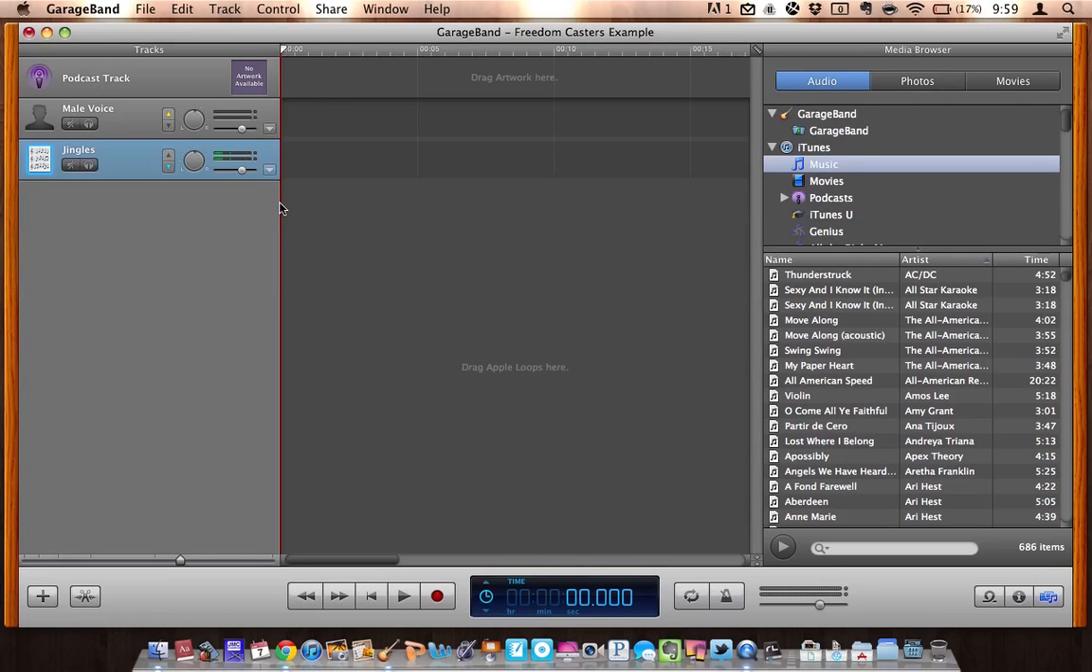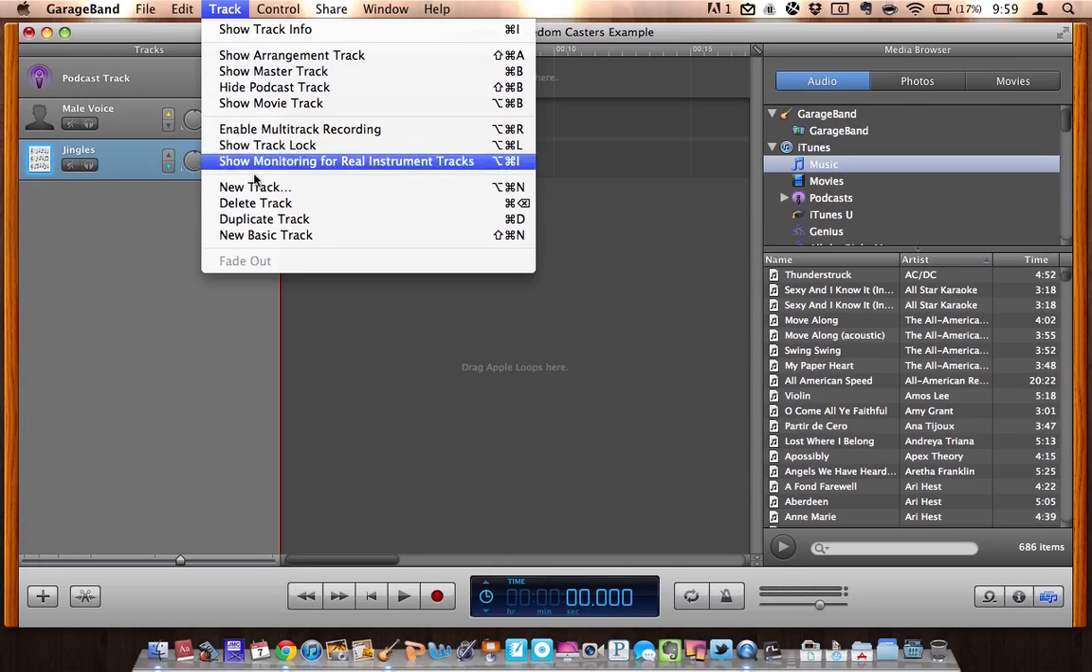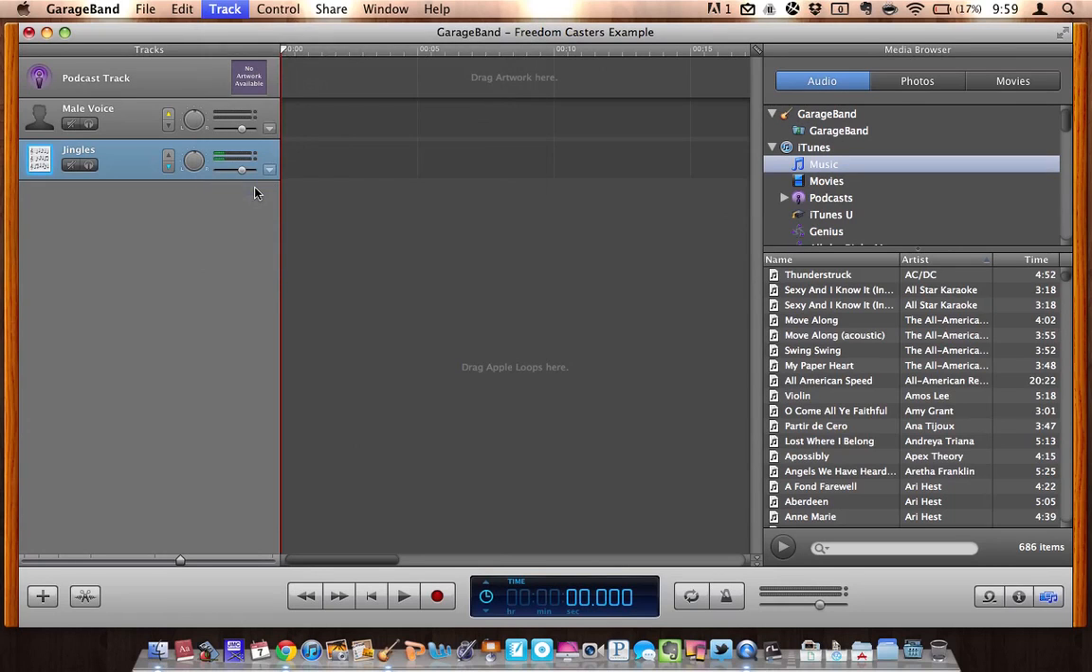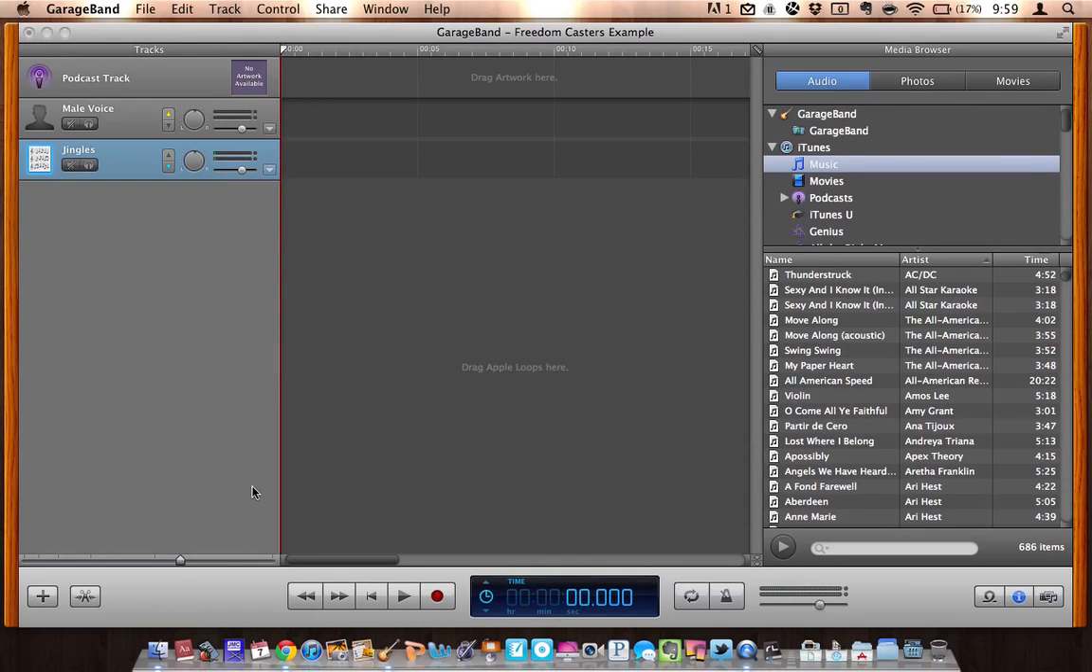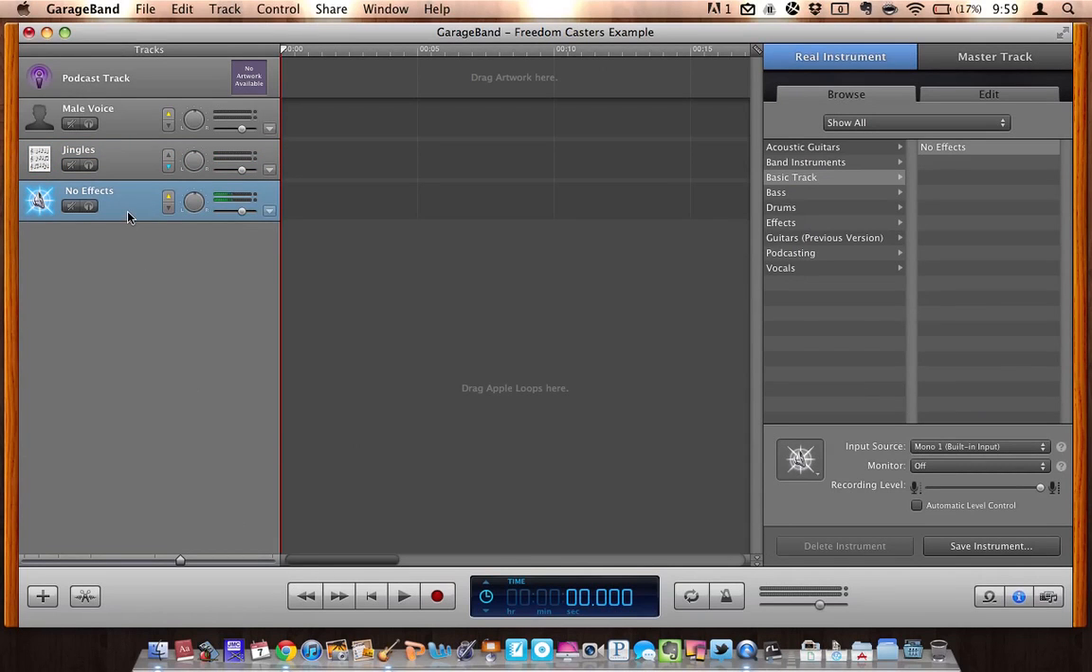If for any reason you decide down the road that we have different people in our group, multiple people that are going to be speaking, and we want to keep a track for when that person talks, say there were two members in my group, I would go back to track and select add new track. And it'll ask me what kind of track do you want to add. In this case I'm going to be using my voice, which is a real instrument. And it goes ahead and adds that track right here.